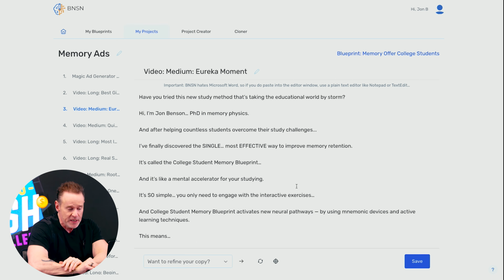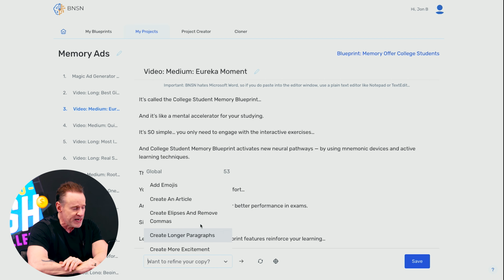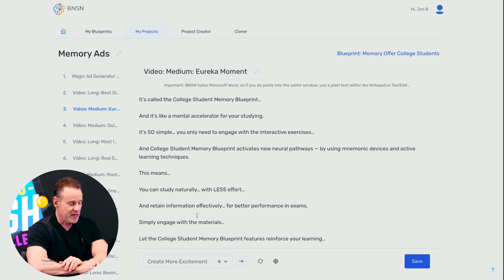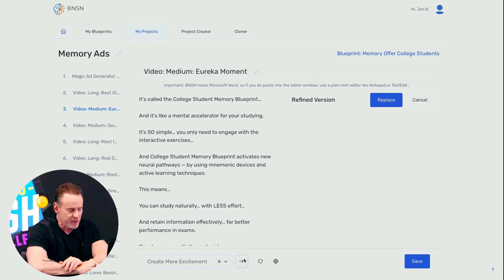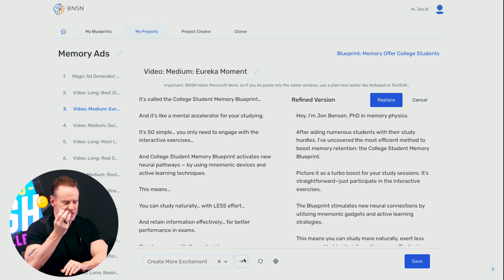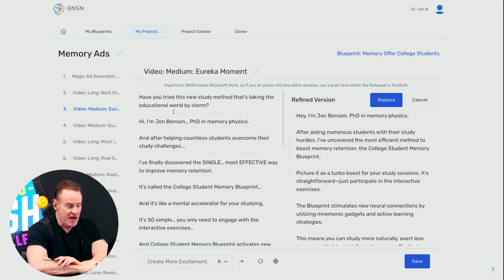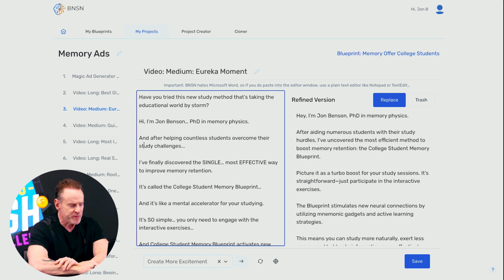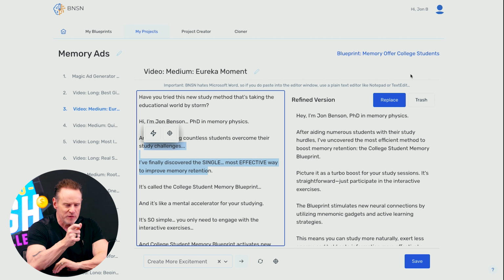You really don't. If I want to save this and refine it, I can. I can come in here and say, I want to create even more excitement, for example, and just create the whole thing and just add a little bit of excitement buzzwords in here, right? Okay, but notice what it's doing here. It's saying, hey, I'm John Benson. After aiding numerous students with their study hurdles, I've uncovered the most efficient method to boost memory retention. Notice it's just boosting this up a little bit, just making it a little bit more exciting.